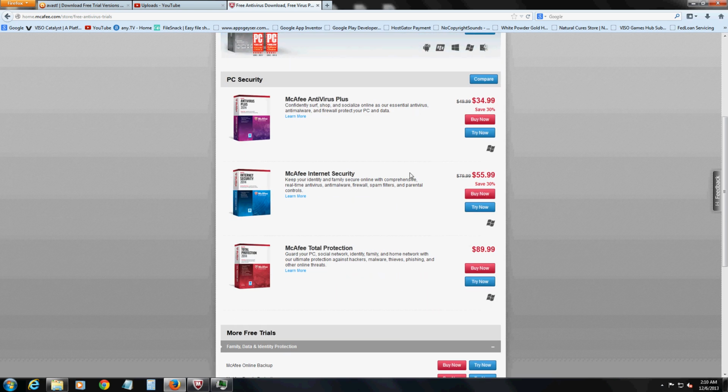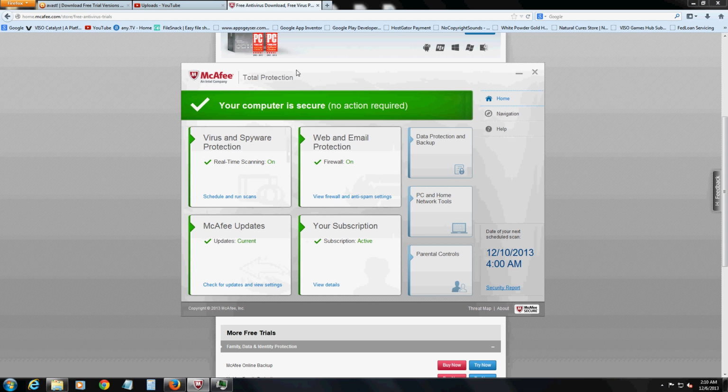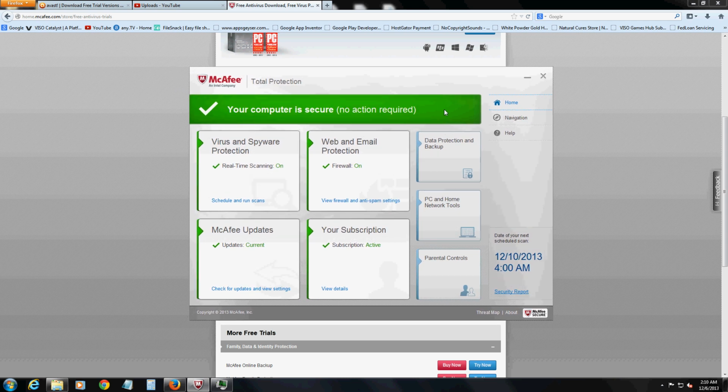Alright. So once you're on the page, click on Try Now, and you can download a free trial. Once you download and install the free trial, this is what it looks like. This is McAfee. It'll say your computer is secure. It's going to have the latest updates when you download it. Now, when we take a look at it, it's really easy to use.